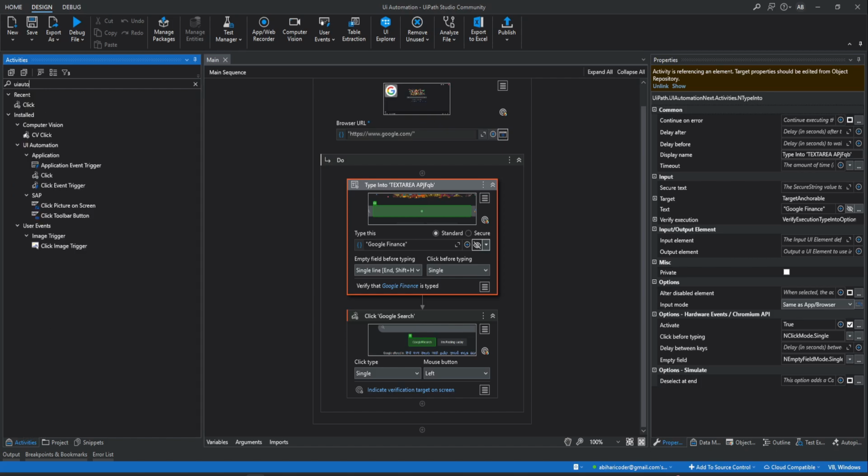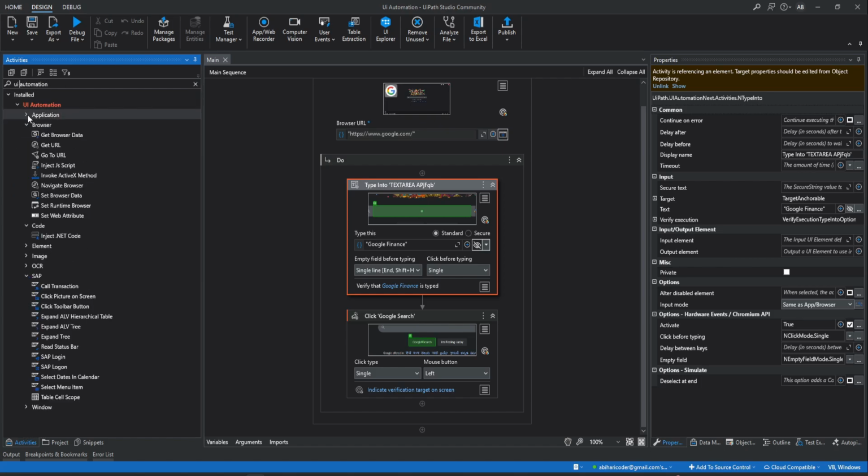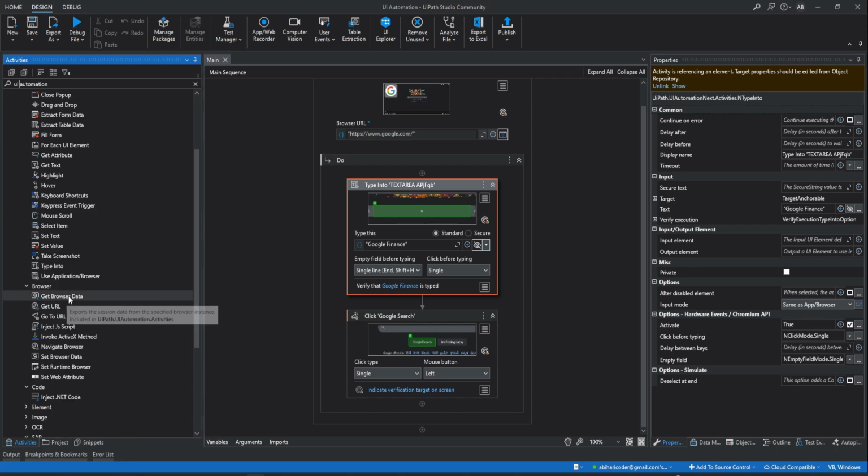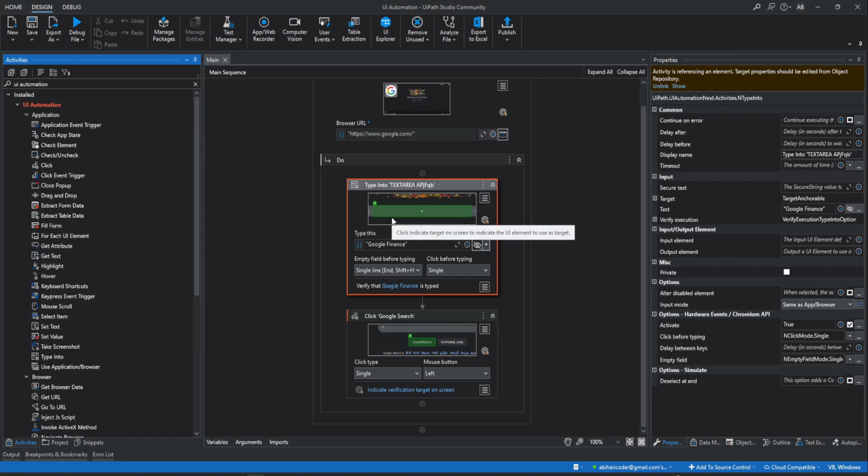For example, here you can see the list of activities, and here you can see click or type into, set text, set value, all are input activities. Now when I talk about output activities, if you want to extract some data from any application, like if you want to use get text activity, extract form data, get browser data, all these activities are called output activities.